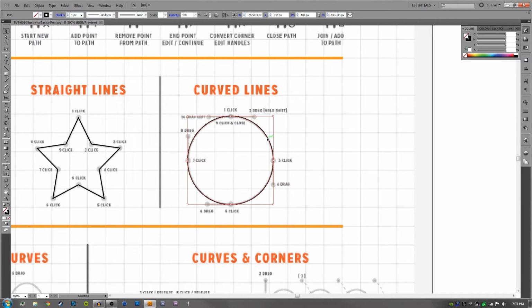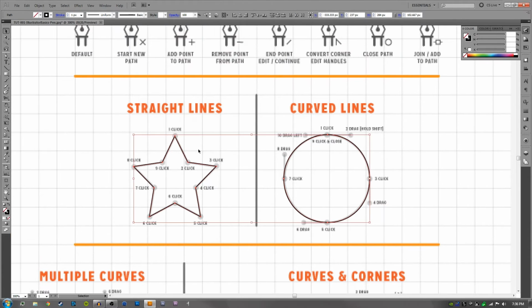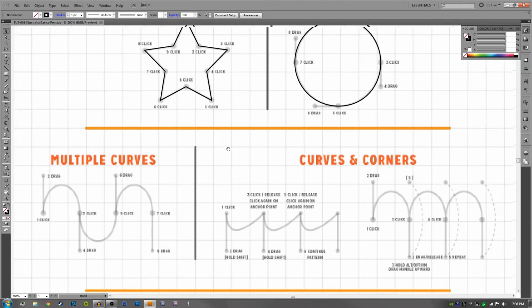Okay, so that's pretty much how we do that. So again, I'll just do it really quickly here. So click, drag, shift, click, drag, click, shift, drag, click, shift, drag, click, shift, drag, and then you end up with your perfect circle. All right, so there you go. I am showing you guys how to make basic shapes, which the shape tool that I'll show you guys next is actually way more handy for, but I think you guys get the basic idea of that. We're going to move on to multiple curves now.